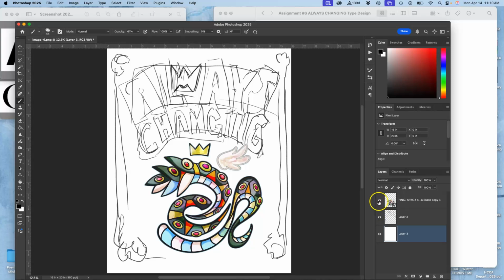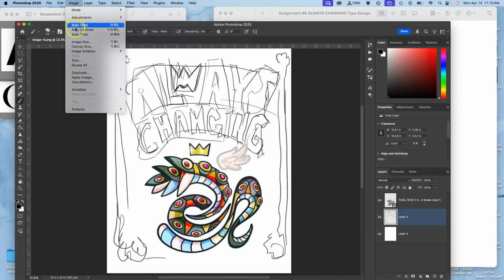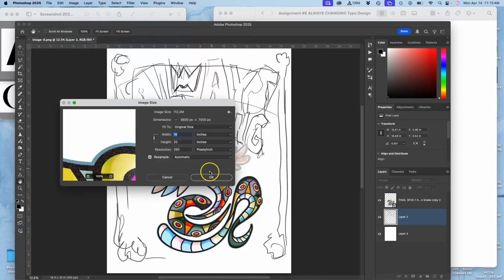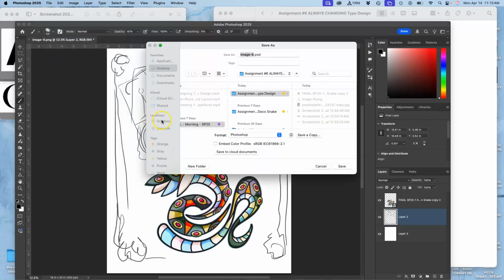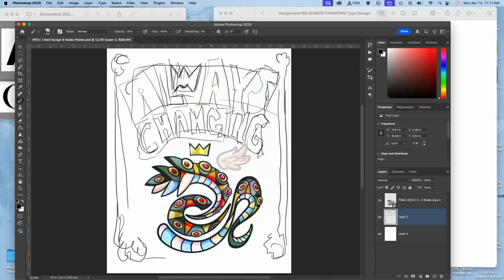I have my text blocking sketch. I have my free-floating spot illustration. And it's at 16 by 20 by 350 pixels per inch. All good. So now I want to save this as my assignment 6 in progress. So let's call it snake poster, as a PSD to my assignment 6 always changing folder. All right, now I can close this for now.